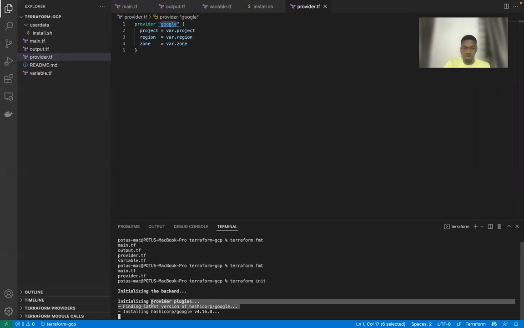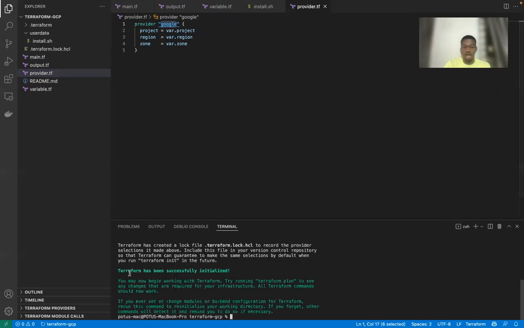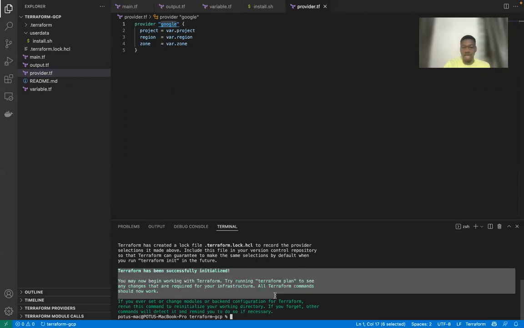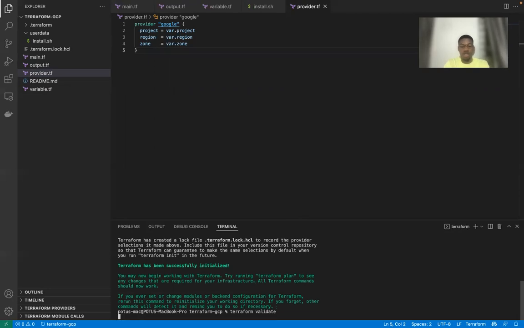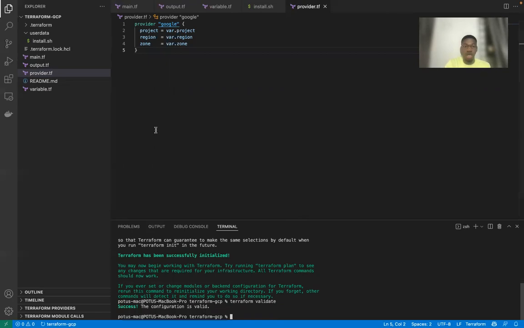As you can see, it's going to grab the latest version of the HashiCorp Google provider and tell you this has been successfully initialized. One thing I do a lot as a Terraform user is use terraform validate to check if my configurations are correct. When I run terraform validate, if it's correct, it's going to tell me success.